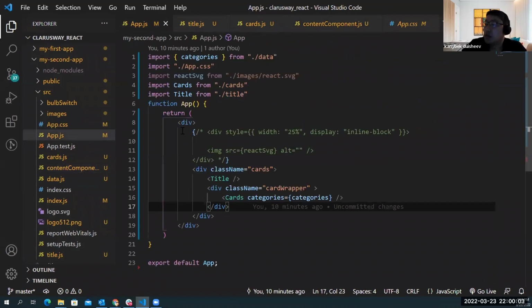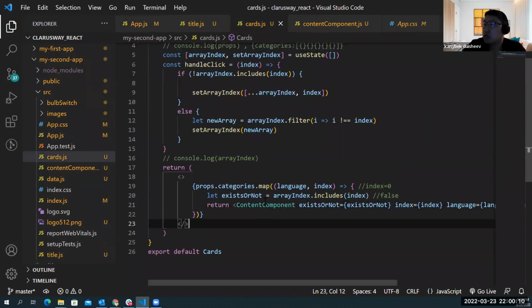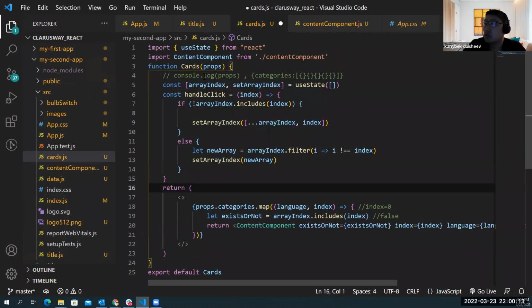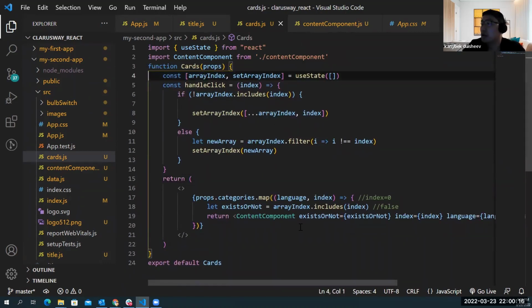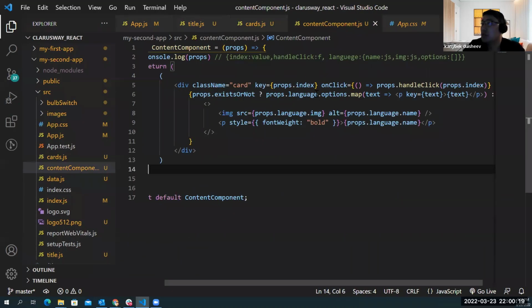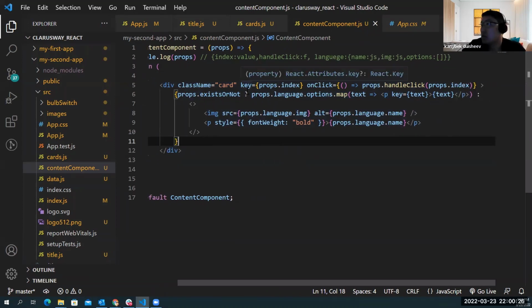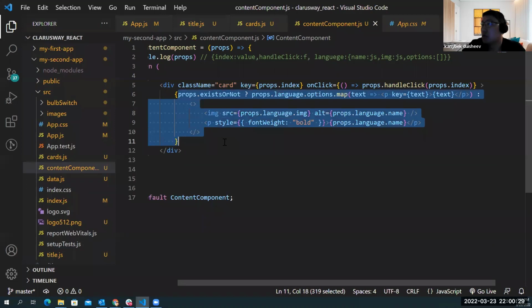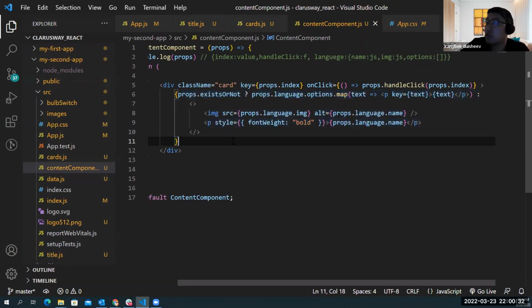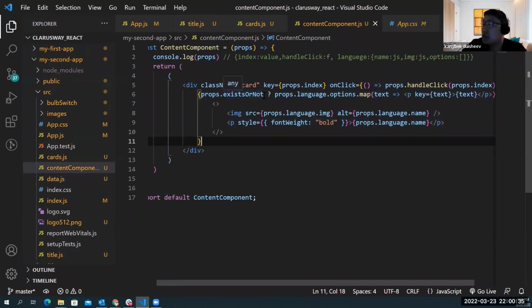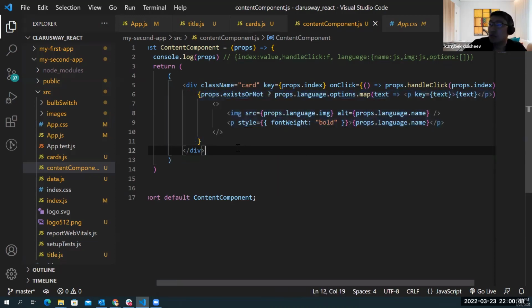So this way we ended up making this one super clean. Title, cards, and then cards also has fewer lines of code. And then we have the content component, which is here. It's also split. Can we split more? We can split, for example, this part also. That can also be put in another component. In that case, we have to send props, whether it exists or not, and then props language option we have to send. Props language would be enough to send for mapping this one.